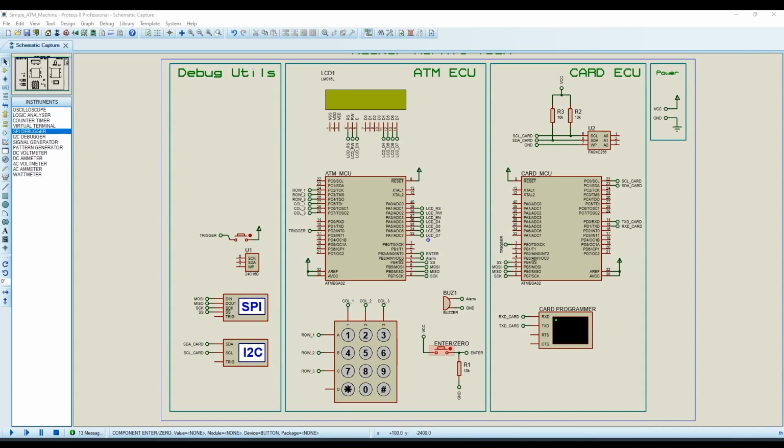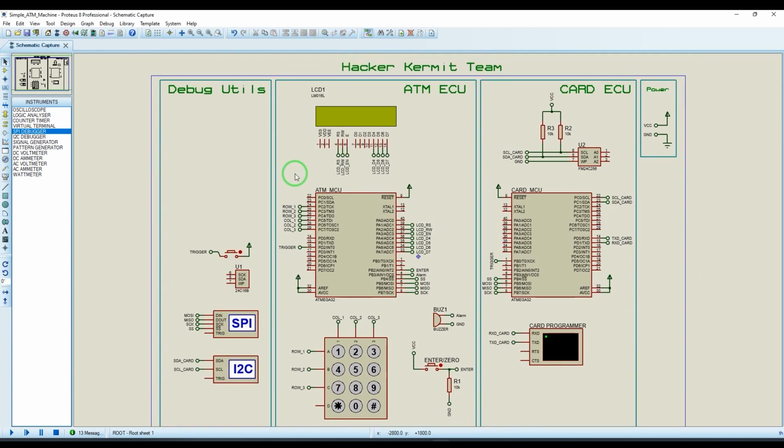For this sprint we're working on a simple ATM machine, as you can see here. This project uses two ATmega32s, one for the ATM ECU and one for the card ECU. This one is responsible for simulating a real banking card and also for verifying the data like the card PAN and the PIN number, but it doesn't include the database for our bank.